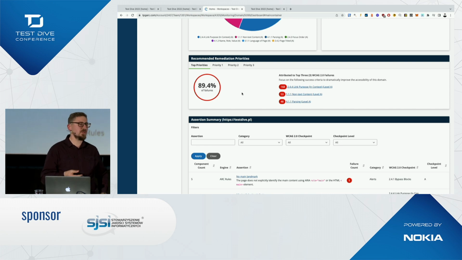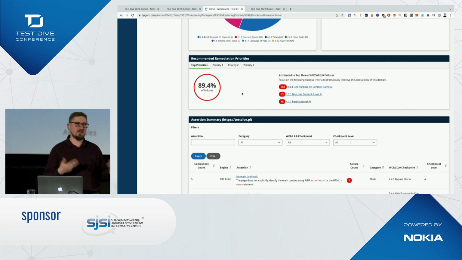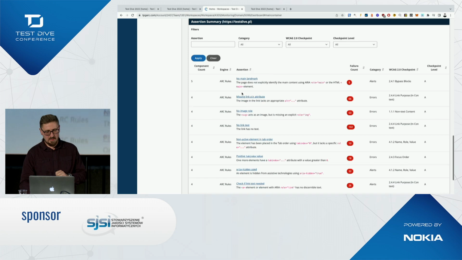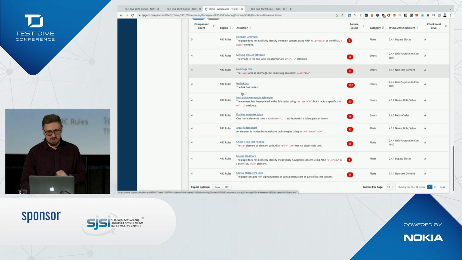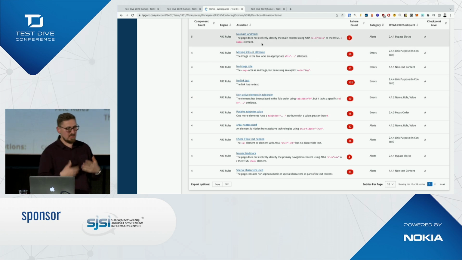So sometimes, if you are using some framework and you fix one issue in the framework, you can fix a great number of issues in total, as you know. So this is sometimes applicable in accessibility tests as well. Then we have a list of issues with details about what kind of issues we have and the number of issues.